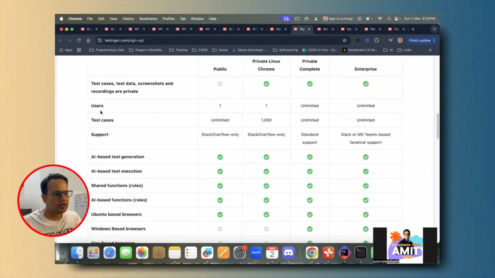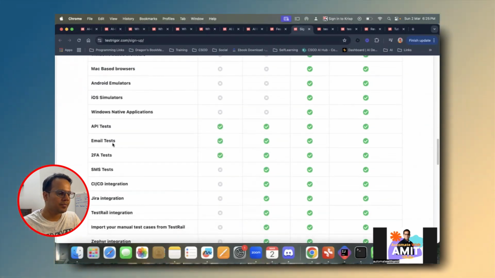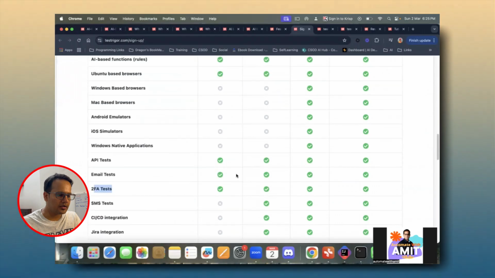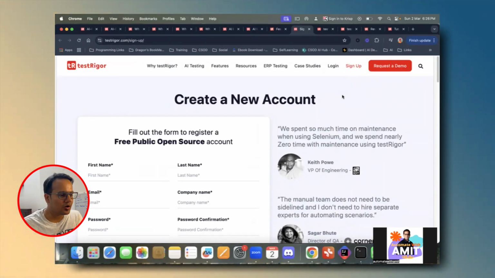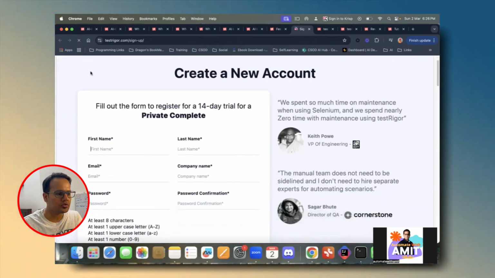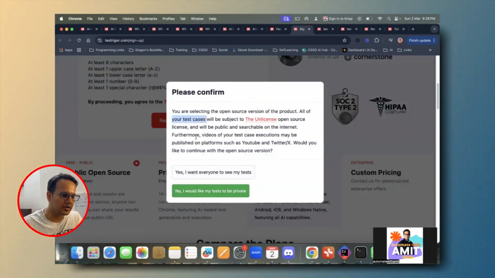And in here, you can create unlimited test cases, AI based test generation, test execution, shared functions, all different tools are there. API testing, email testing, 2FA is available. So I think pretty good coverage is there for those of us who are using the free plan. Okay, please don't consider this as a promotion. This is not a promotion and they haven't paid me for this. Over here in testRigor, if you want to sign up, you can just go and apply for public open source. Here it'll ask whether you want to confirm or not.